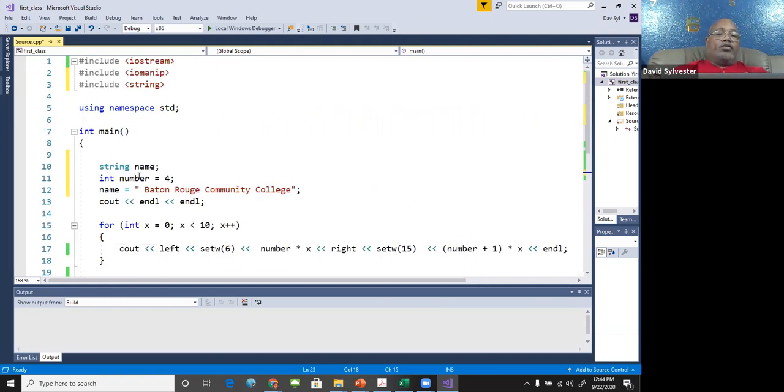The reason why you can do this is I've declared it to equal Baton Rouge Community College. Therefore, the system automatically knows where the end of the string is, the E, and it prints out that data. Students don't really understand why; that's done based on the null terminator.